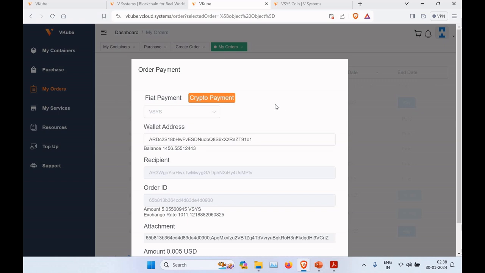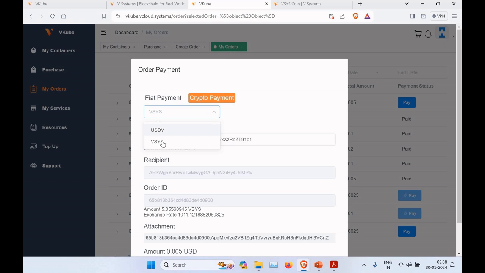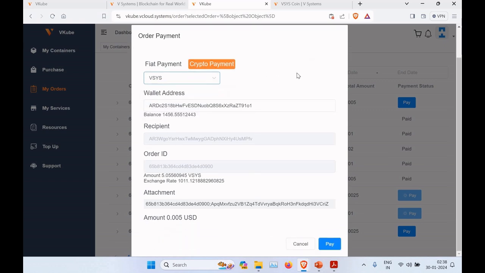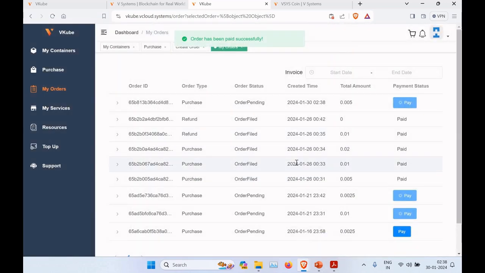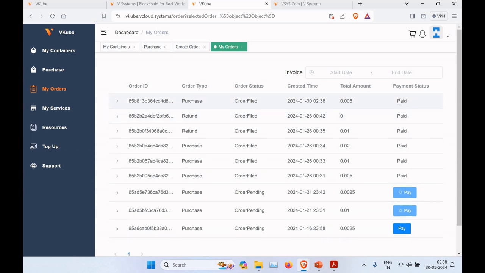So once you select confirm and pay, you have your wallet address, and you have the payment options where you have USDV or SVYS. My amount is in SVYS because when they give you the credit, it will be under SVYS, not under USDV, because USDV is not where the coins are added. So I just select this one and just pay. It will take a few minutes, and once I select pay, you can see it's changed to paid.